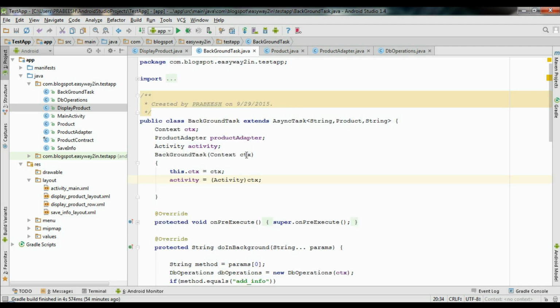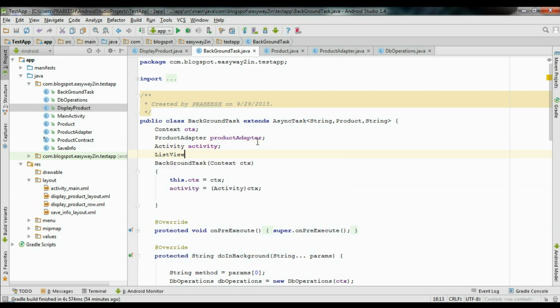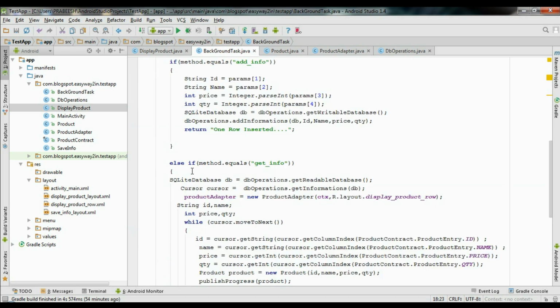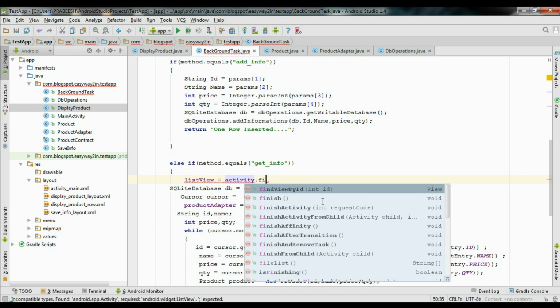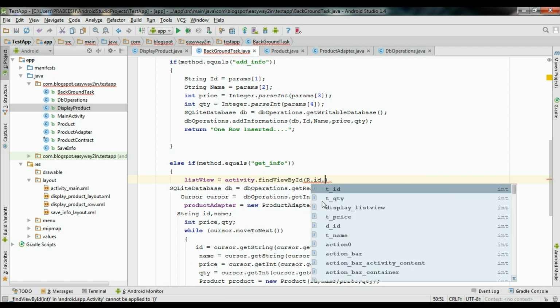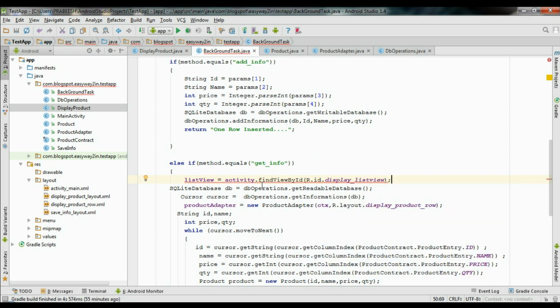Okay, and here I'm going to create an object of list view. Name it as a list view. Now inside the else part, I'm going to initialize that list view. So list view equal to use the activity object dot find view by id r dot id dot display list view and typecast this one into list view.